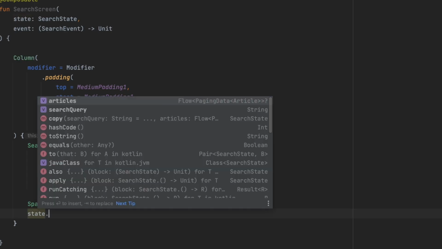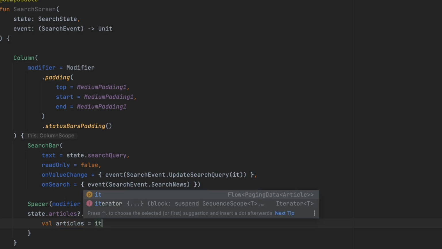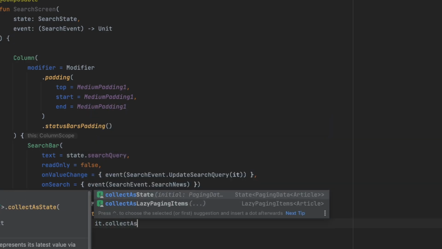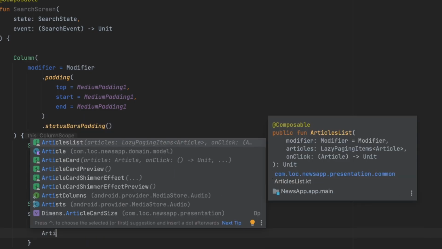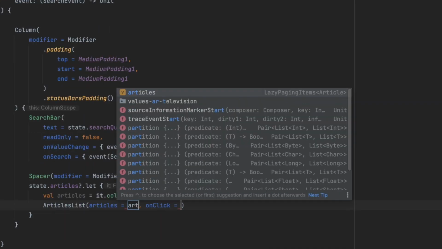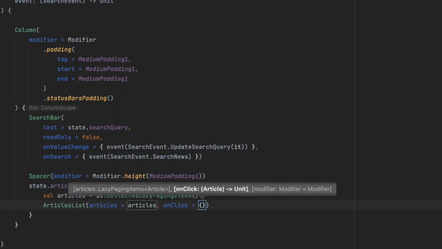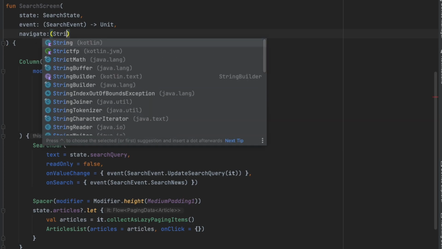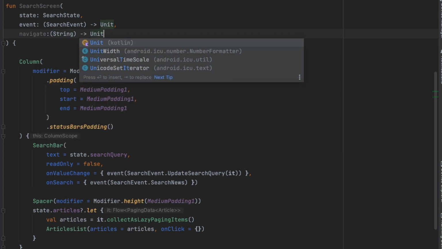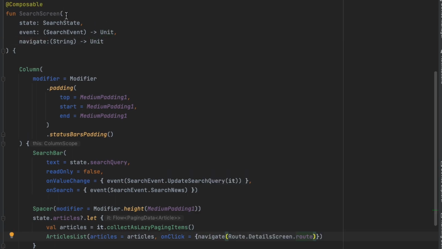And now we can create our articles list, so we can make sure that state articles is not null first, and we make a null check. Then we can say articles equals to articles.collectAsLazyPagingItems. Then we can have our articles list and we can pass the articles in here. Then on click, we will navigate to the details screen. So let's actually have navigate, string, unit, and we call that in here. Okay, so that's it for the search screen.